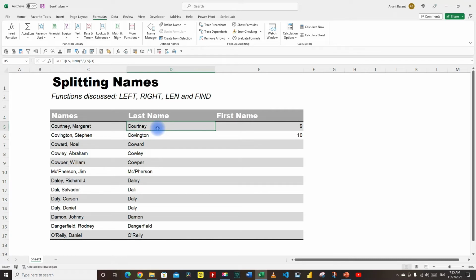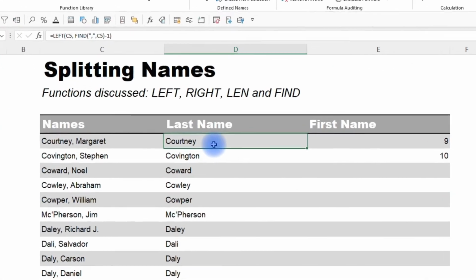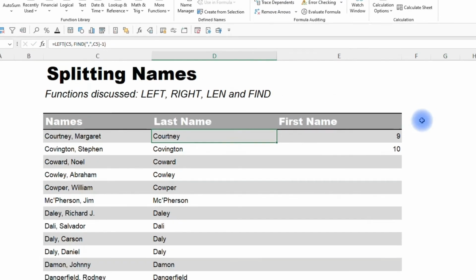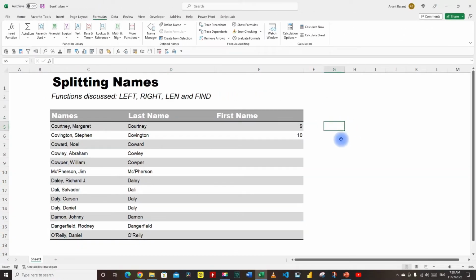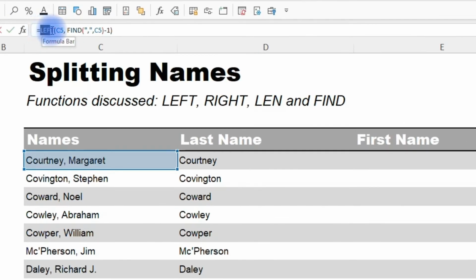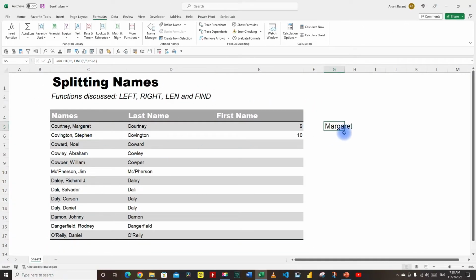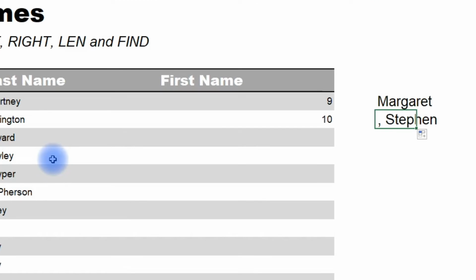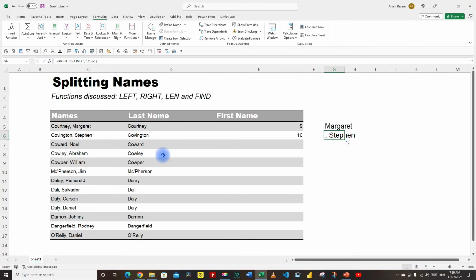Taking out first name is a bit more difficult, but I will use a similar technique to take it out. Let us copy this formula and paste it here. I'll replace the left function with the right function, and it takes out Margaret in this case. But if I copy it down, it doesn't work. This is where the len function comes to the rescue.